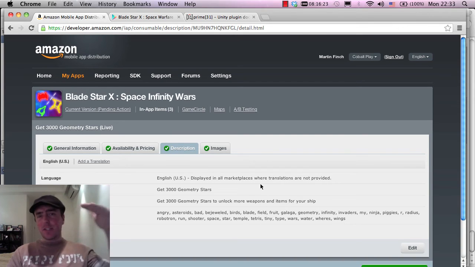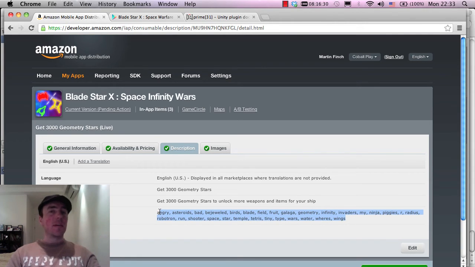So we actually had an increase in downloads on Killer Shooting Sniper X when we added in-app purchases, because we were able to add these keywords to the in-app purchases as well, which were connected to the game, and therefore it ranks higher in the search.